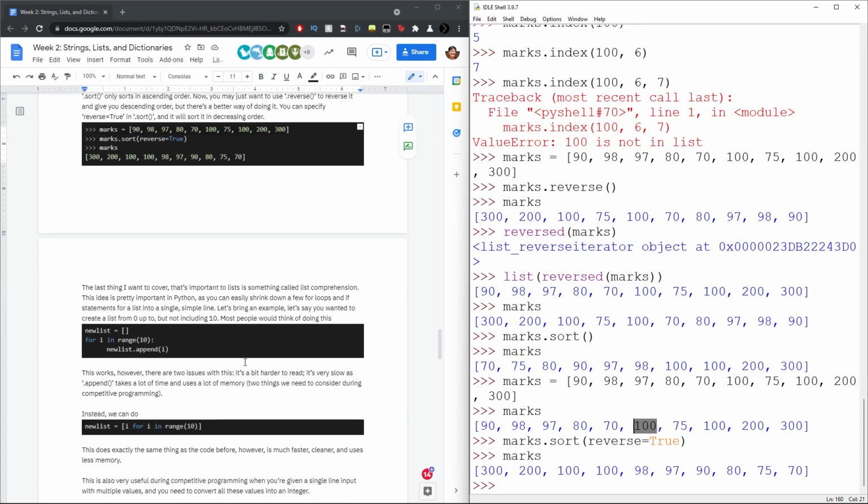Now the last thing I want to cover that's important for lists is something called list comprehension, and this is one of the most important ideas in Python. You can easily shrink down a few for loops and if statements for a list into a single simple line. So let's say, for example, you want to create a list from 0 up to but not including 10. Most people do something like this.